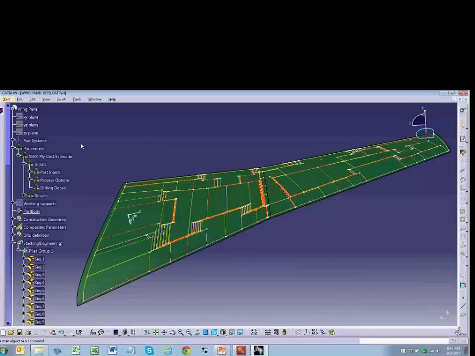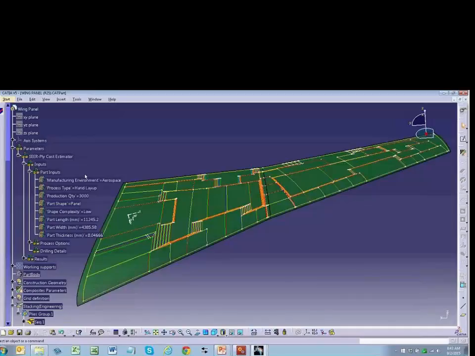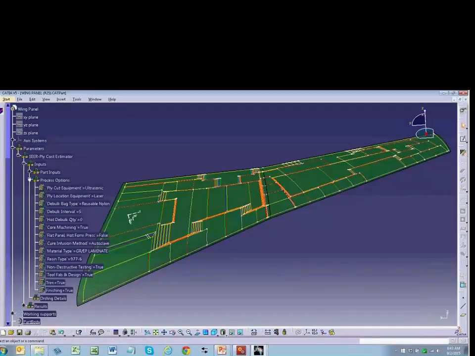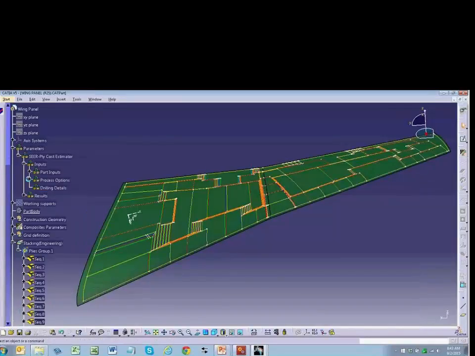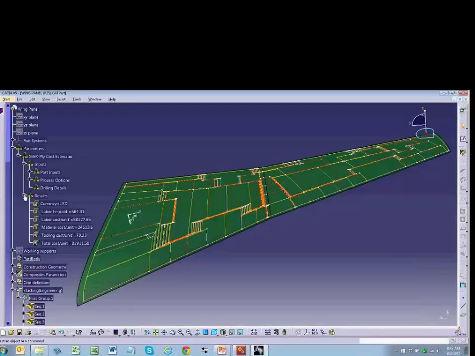So the information in Catia from the Ply Cost Estimator is stored in a special parameter branch. All the inputs that we used are there and listed. So these are now part of the design file for review by other users that may or may not have SEER installed, along with the results, so we know what the estimated hours for this panel is, as well as the labor cost and so on.